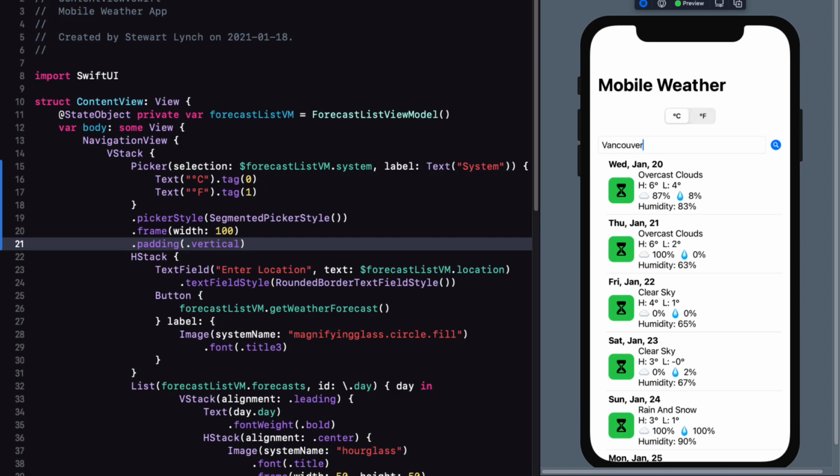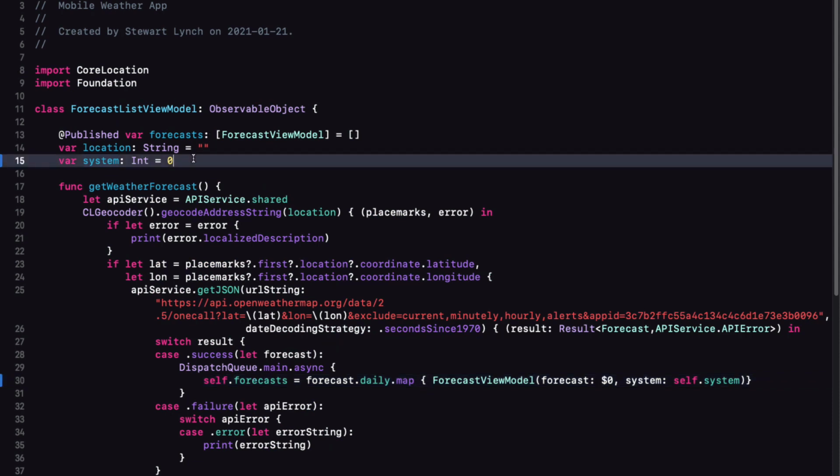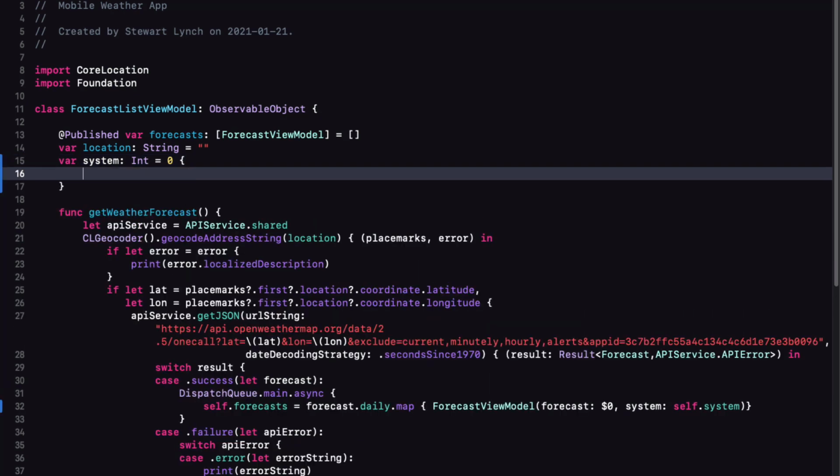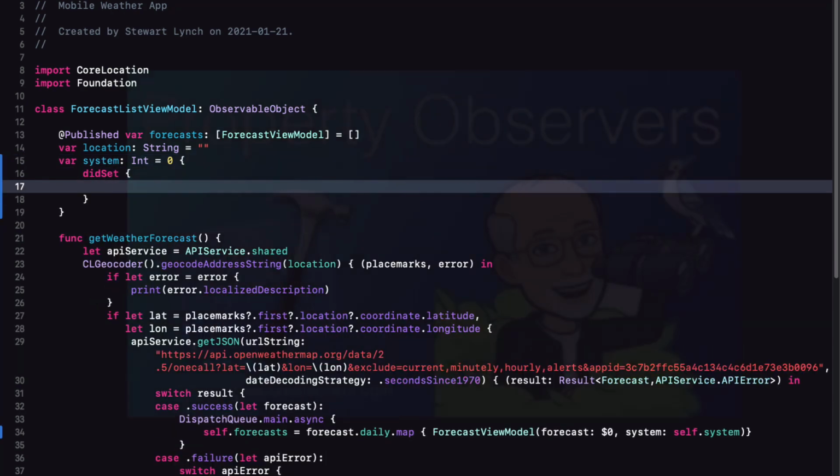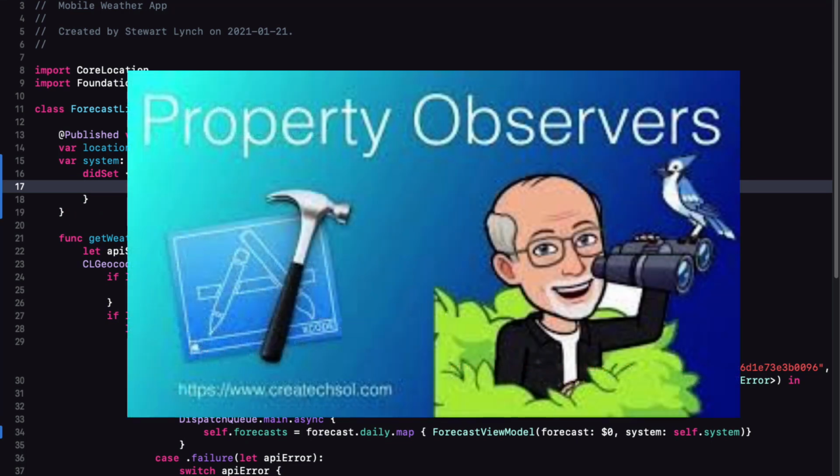Well, returning to our forecast list view model, I see why. Updating the system type does not update our view model. We need to trigger some action when this value is set. So for this, I can use didSet. If you've never used didSet, I cover it and other property observers in this video here. I'll leave a link in the notes below.